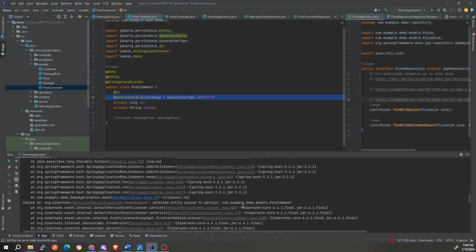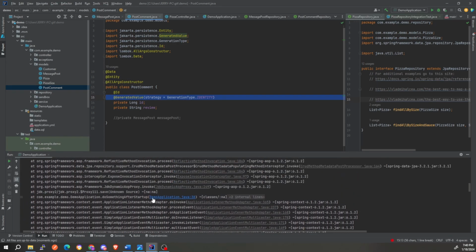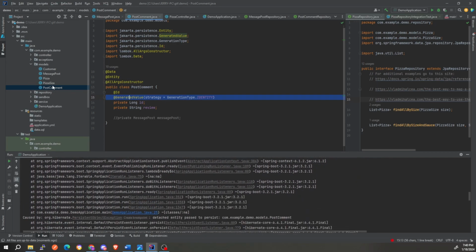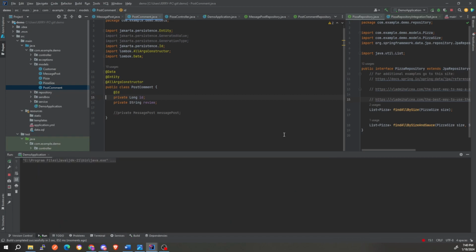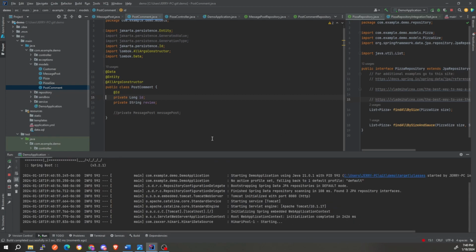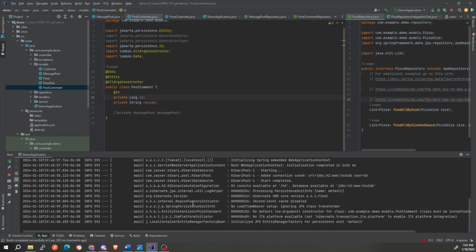Detached entity passed to persist. So, yeah, this is weird. I don't understand why that broke. Well, let's take this off and see what happens. Oh, it's because I passed in the 1 and it doesn't know that it's a 1. That's why it's saying it's detached, because I passed in IDs and they weren't saved. I'm lying to it, basically. So let's see if it can figure this out.